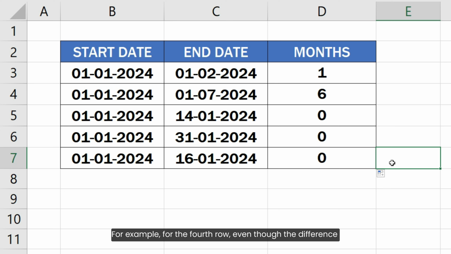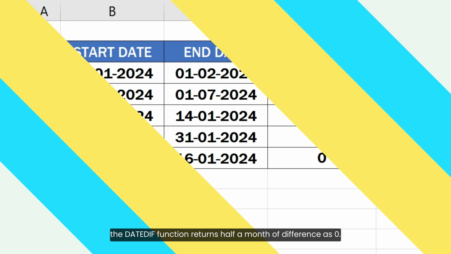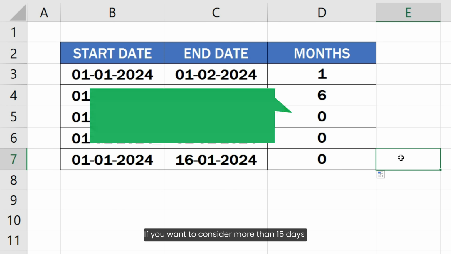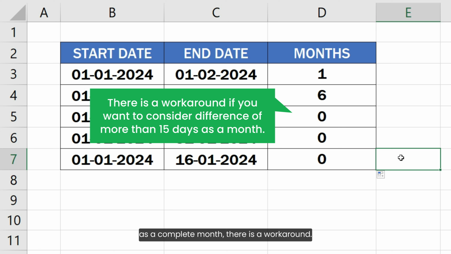For example, for the fourth row, even though the difference between the dates is only 1 day less than a full month, the dateDiff returns the month difference as 0. Similarly, for the last row, the dateDiff function returns half a month of difference as 0. If you want to consider more than 15 days as a complete month, there is a workaround.